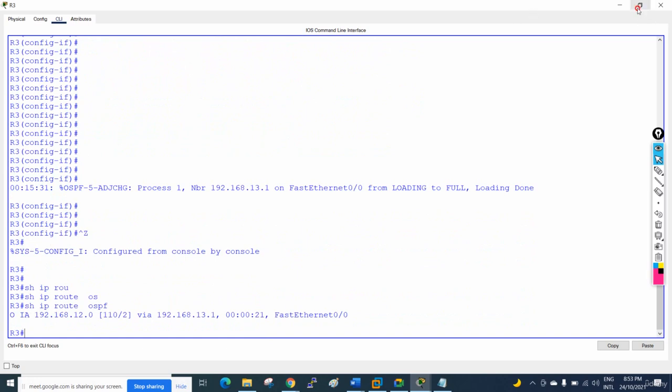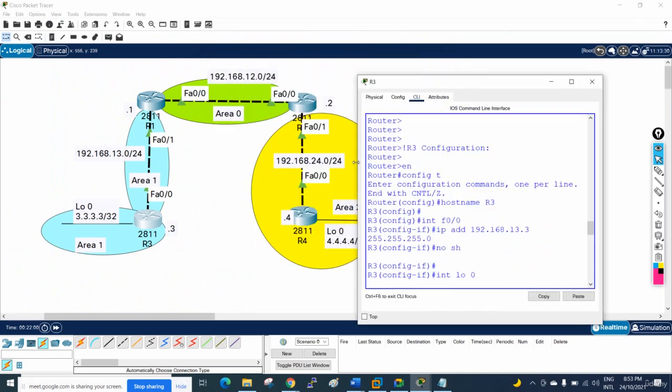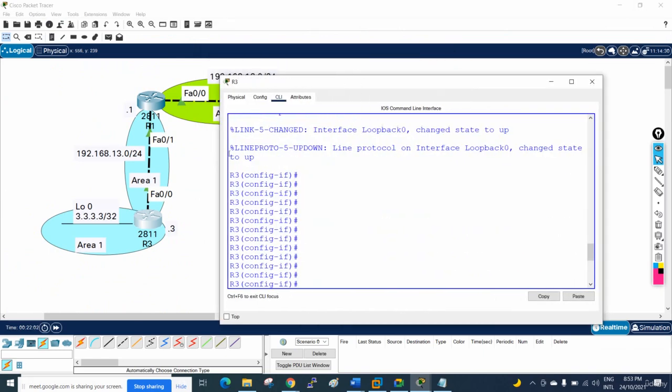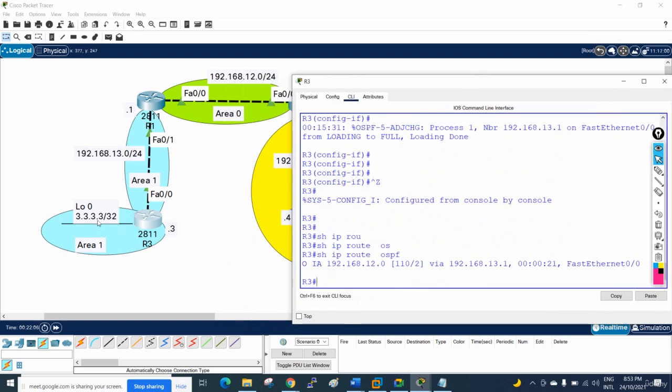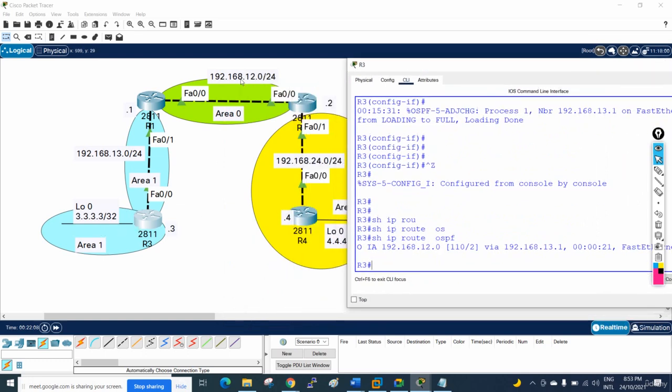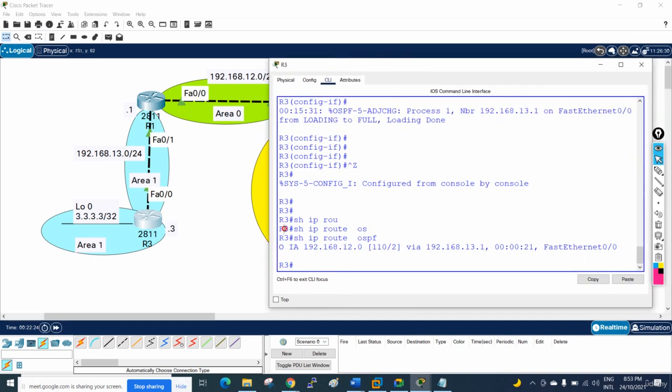What route do we learn here? We will see 12 dot. We learn this route, this one. In R3 we are checking, we get that 192.168.12.0, this one. If any traffic wants to go here, we need to send to 13.1. And if you see here we are getting O, which means OSPF, as we discussed before.